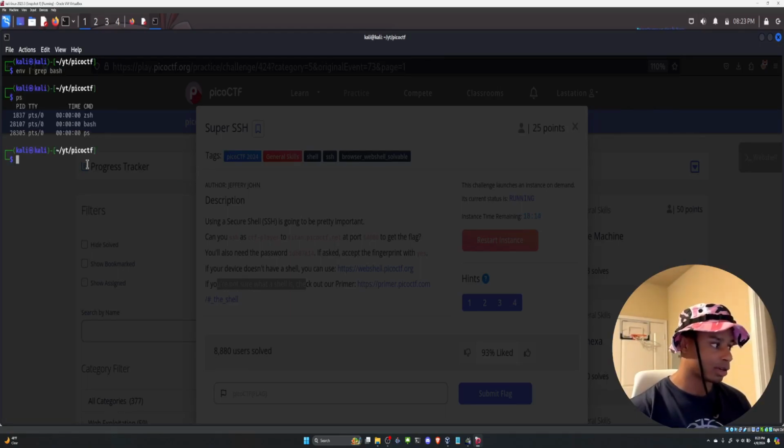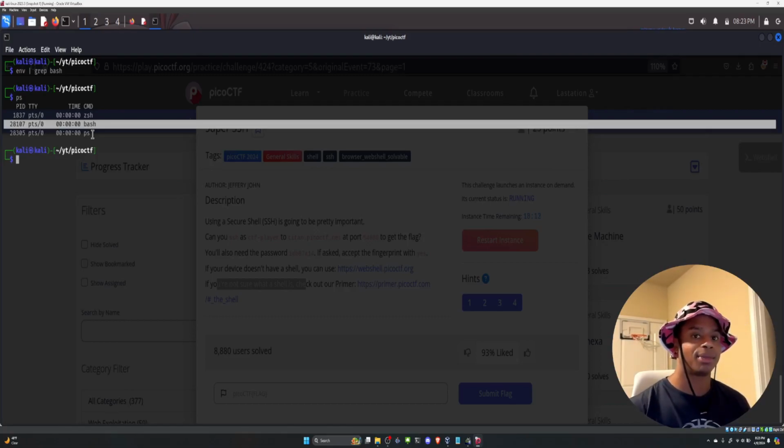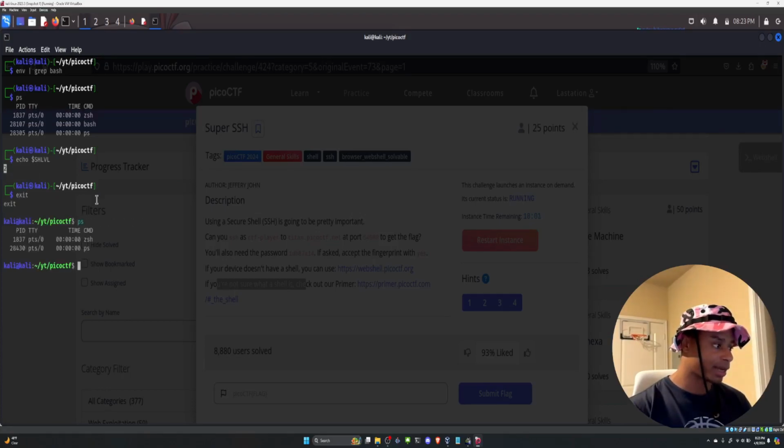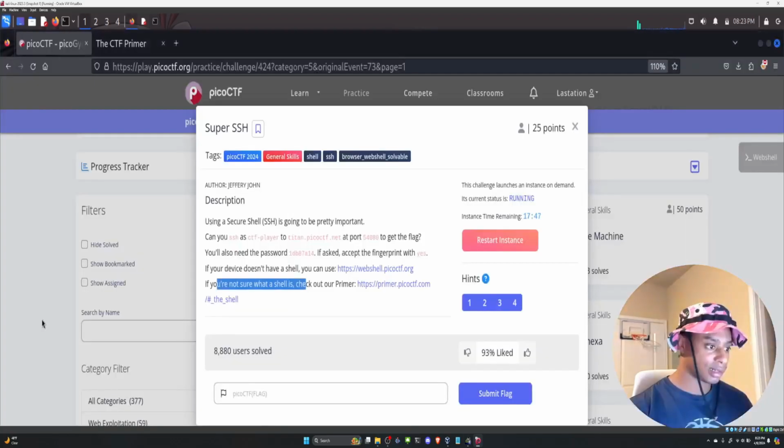If I run a ps, we see that I am in the bash shell, and I started out as the Z shell. If I do echo $SHLVL, we'll see I'm 2 shells deep. If I exit out of bash, run another ps, I'm back in Z shell. So echo $SHLVL, I'm back in my original Z shell. So not particular to the challenge at all, just a fun little bit of trivia.